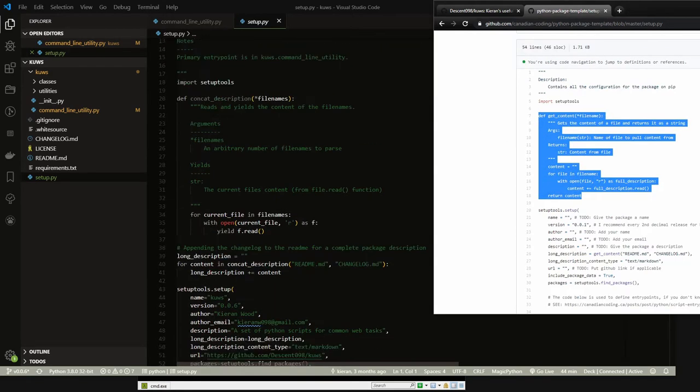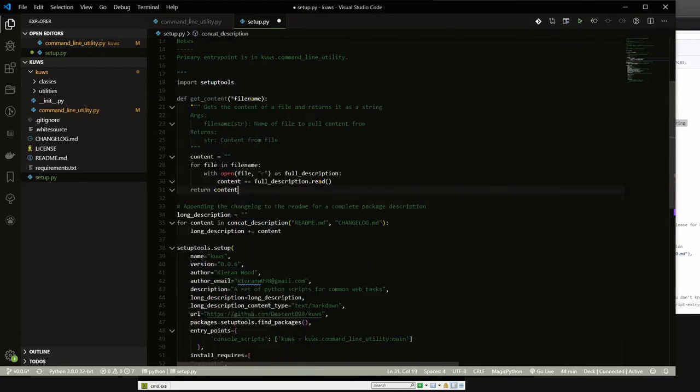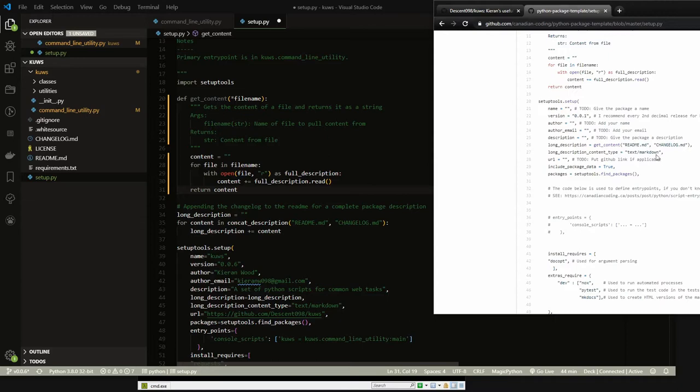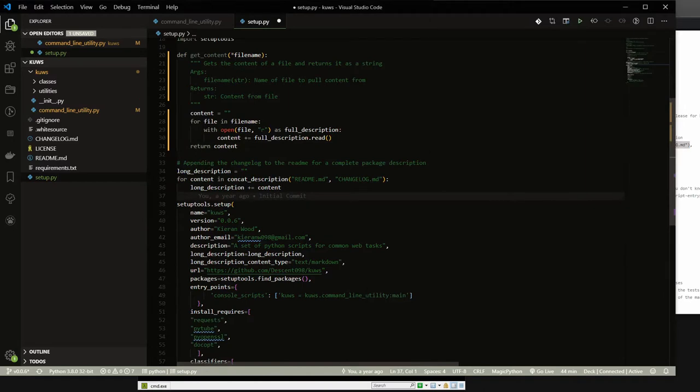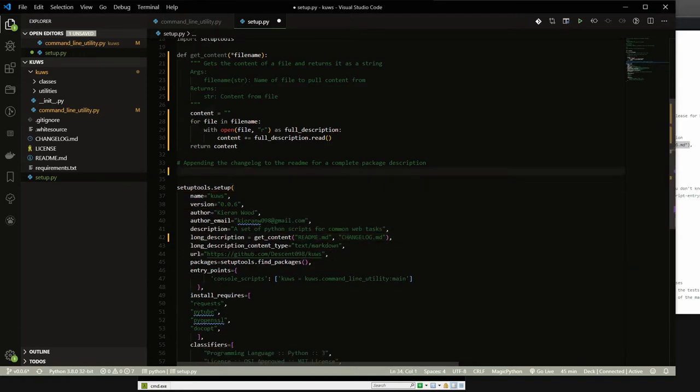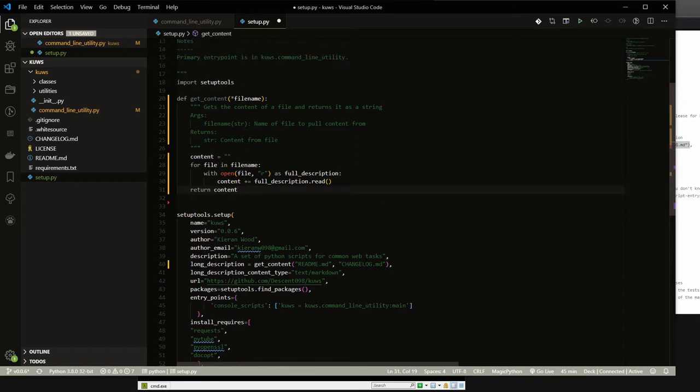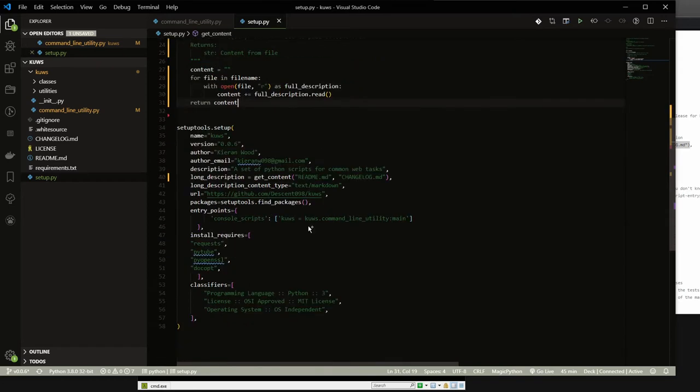So we'll grab get content. We'll do that. And then inside long description, we will just grab get content of that. Long description is equal to that, and then we can get rid of that just like that. All right, cool. So that's the first thing that's fixed. Okay, so now we have there.